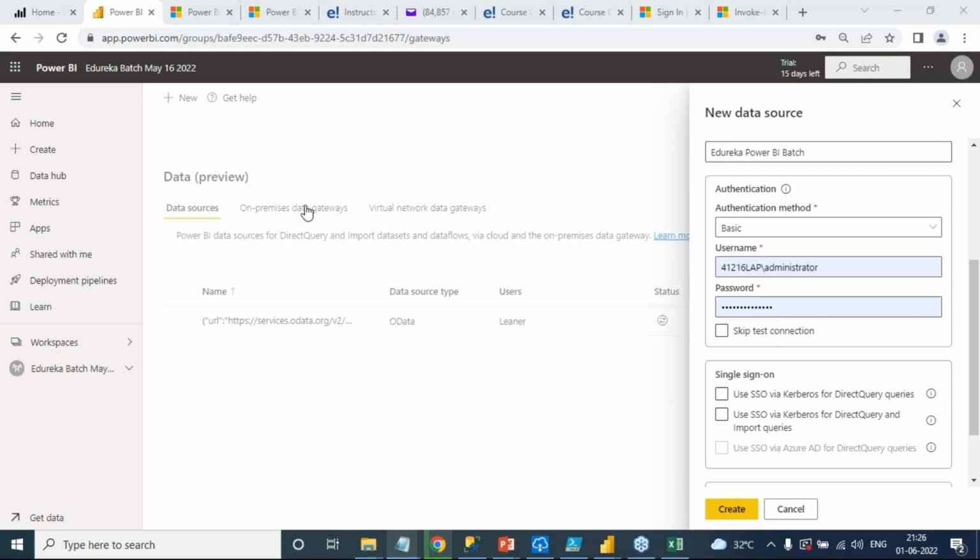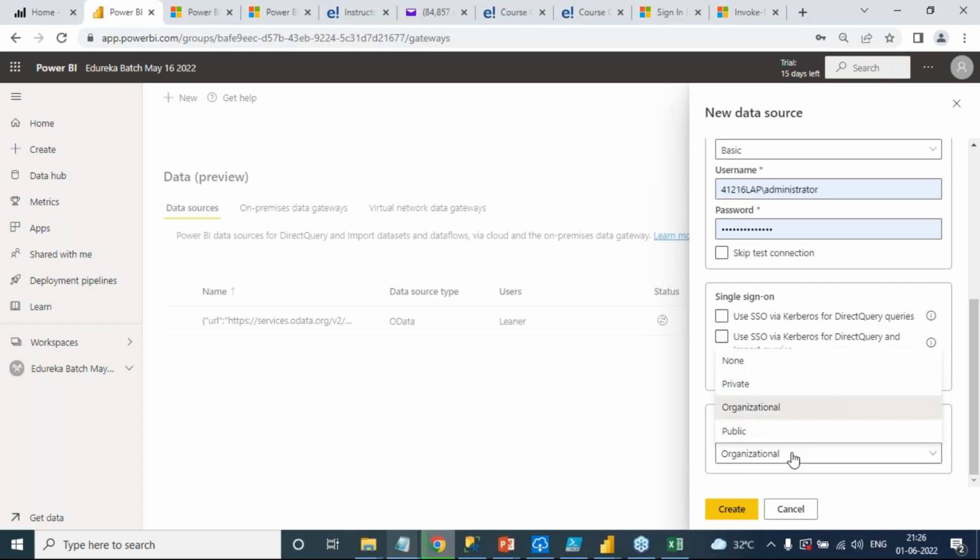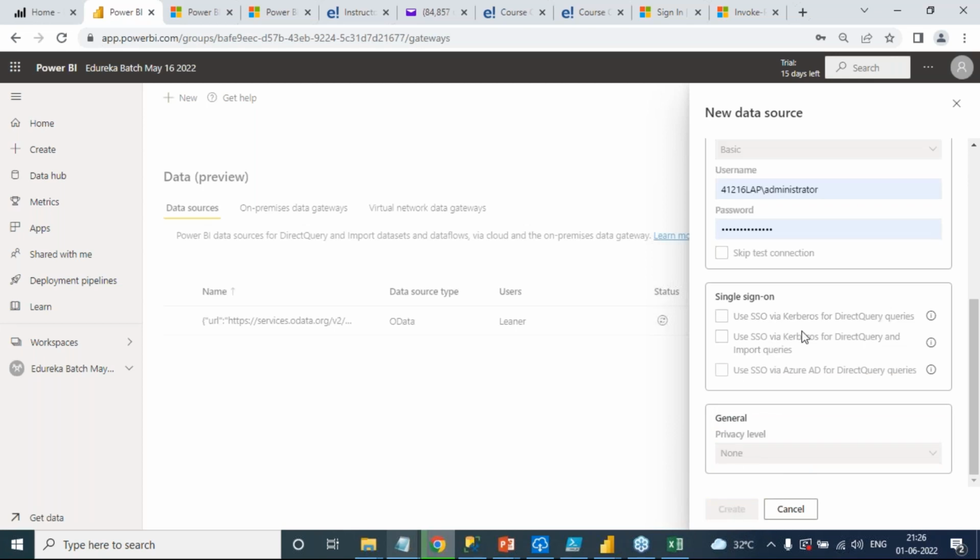Otherwise, we used to see it after our gateway names, after our gateways. We can see this option, add data source. Now this is recently updated. Once this is done, click on create. Hopefully we should not get any issues. Privacy level, probably you can say none for now. Say create.